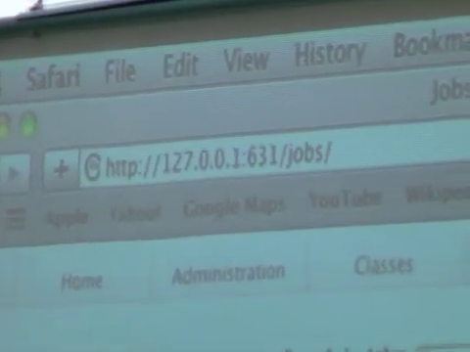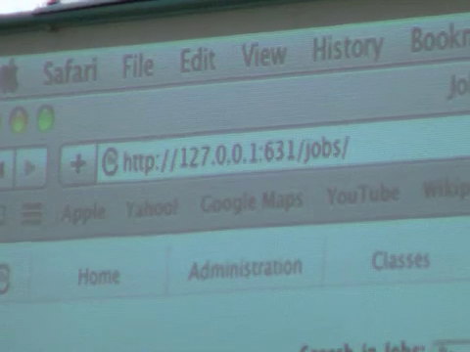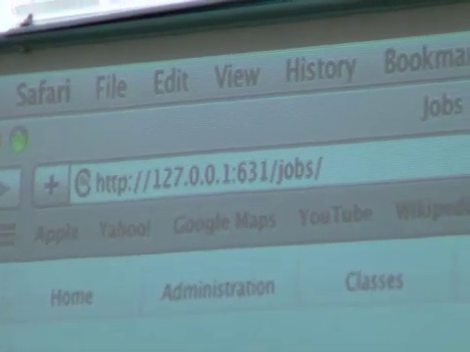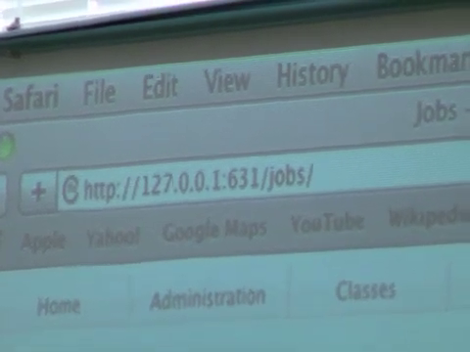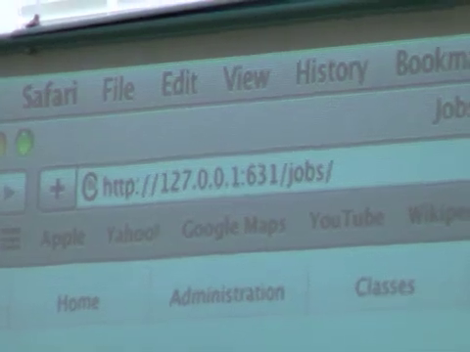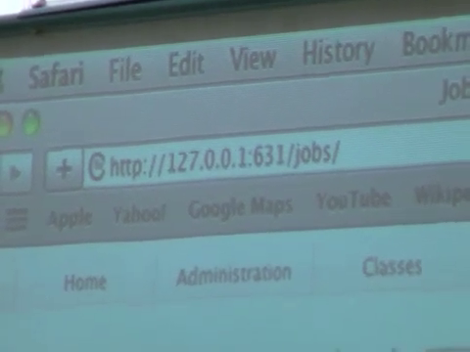127.0.0.1, and then the colon, 631, and then a slash. Actually, just 631 will get you that. Can you just type the word localhost that he mentioned up there instead? All you have to do is type in the URL of localhost, then the colon, 631. Yeah.